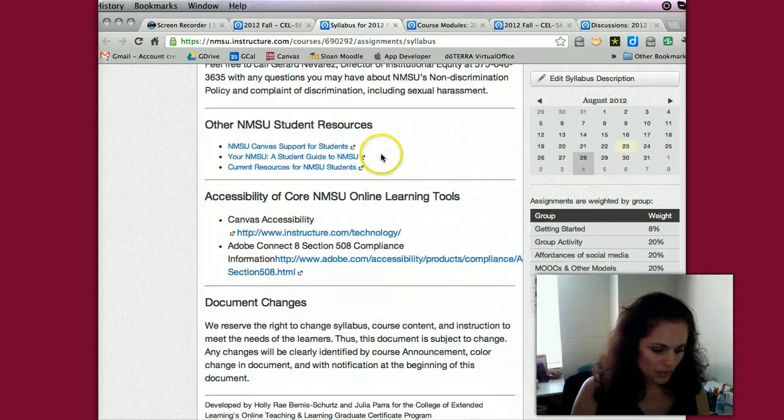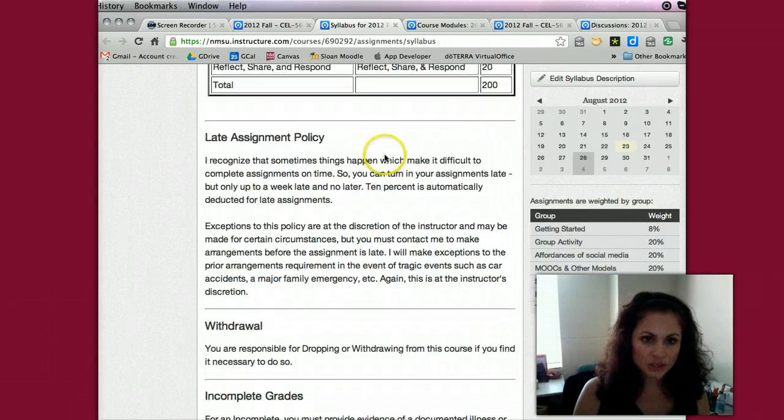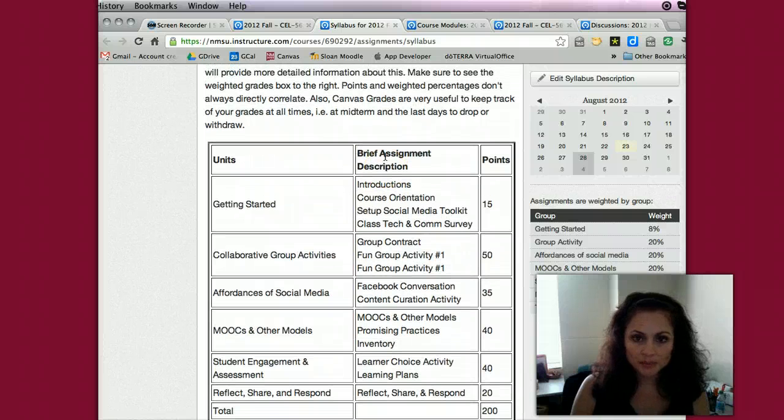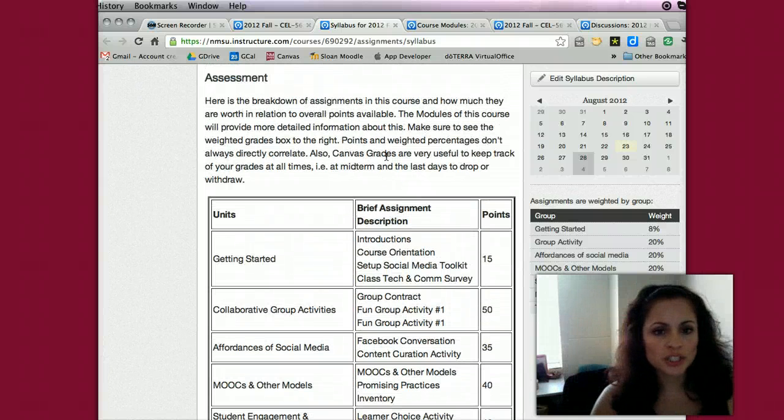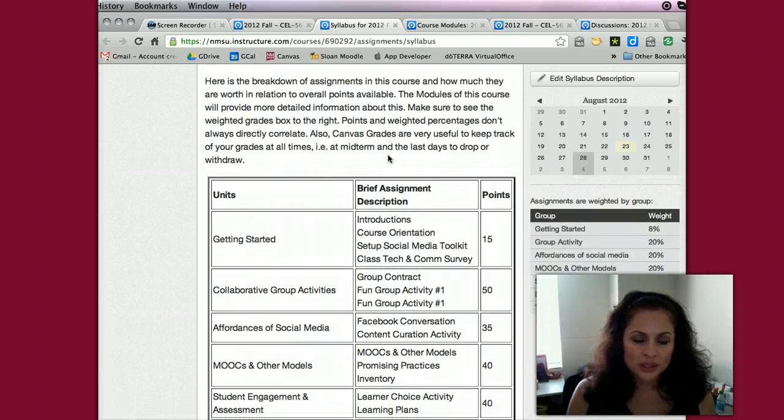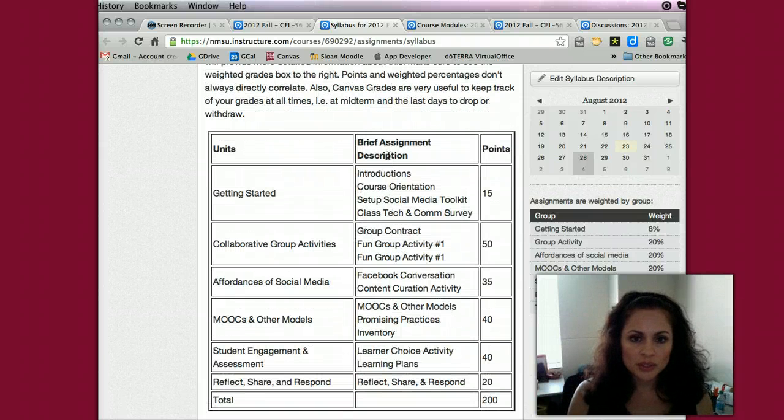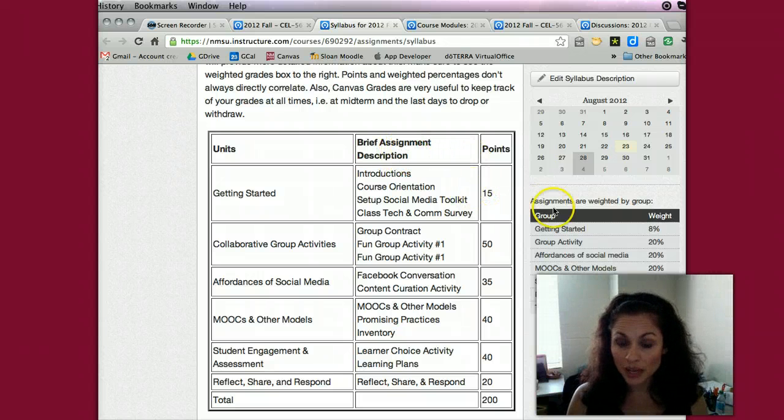Next, I want to scroll up and take us back to the assessments section. I want to share a little bit with you about the assessments situation. You'll notice that there is a breakdown of the units, brief assignment description and points. But also notice that the points do not directly correlate to the weighted assignments. So there is a little box over here that shows that the assignments are weighted by group in this course. Now you'll see that there is a correlation between the units and the groups, but the points, for example, are not directly correlated.